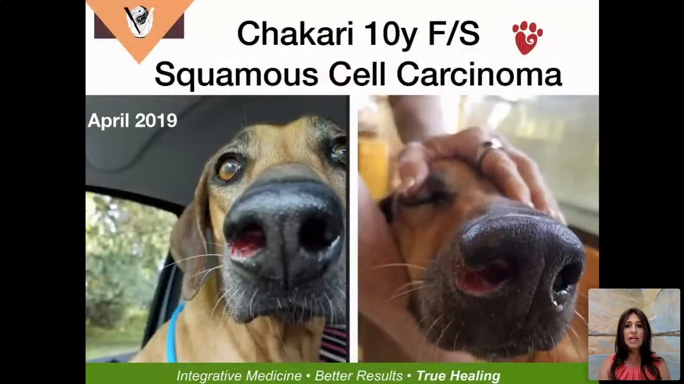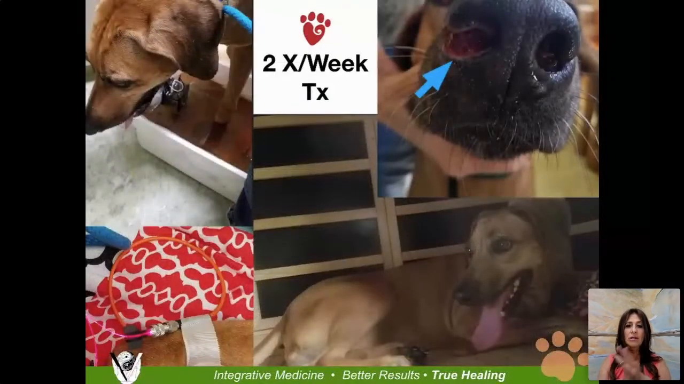This is Chakari. She came in with a squamous cell carcinoma, also from a referral center, and the owners did not want to go the traditional route with her. The referral center gave them a very poor prognosis. So we began our whole 5-step process like we do for all of our cases. And here you can see the lesion. She's in the sauna. She's getting her IV photobiomodulation. She's in an ion foot bath.